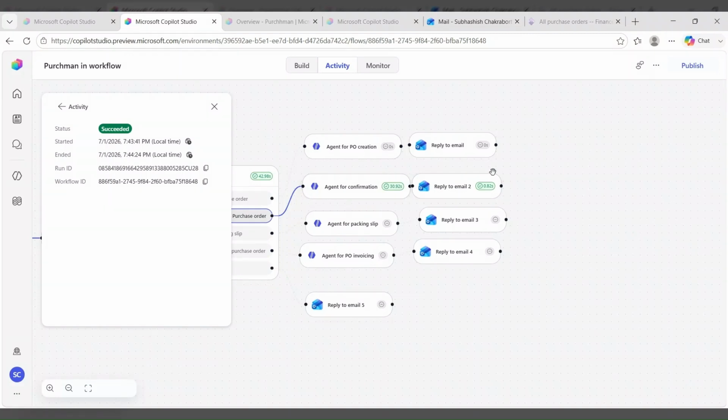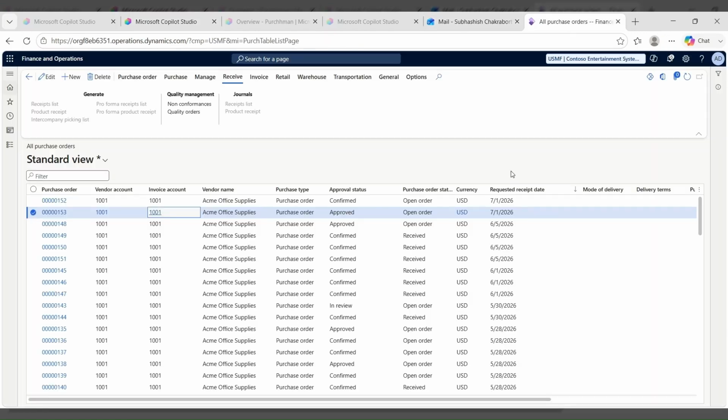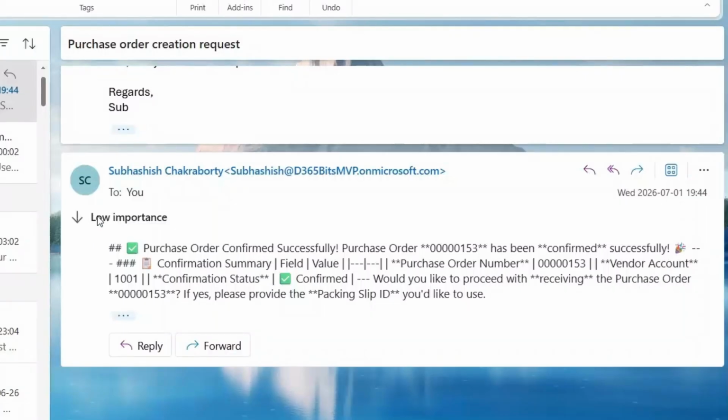So if I see the confirmation, I should be able to see the purchase order which I created previously. It's in the approved state. If I reload this, it should be in the confirmed state. Yes, it got confirmed, and you can see the response. It's clearly saying that the purchase order is confirmed successfully with these details. And it's also asking, after the confirmation, if you also want to do the packing slip, and you can go for the next steps.